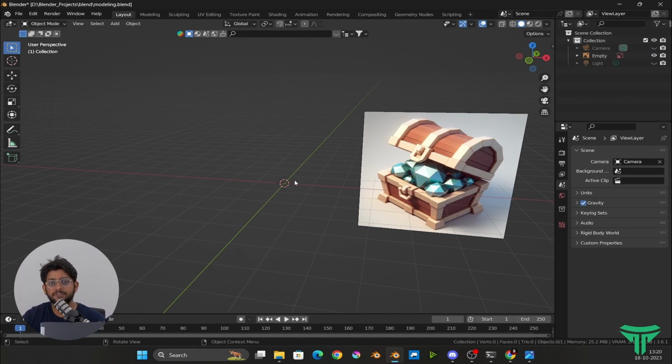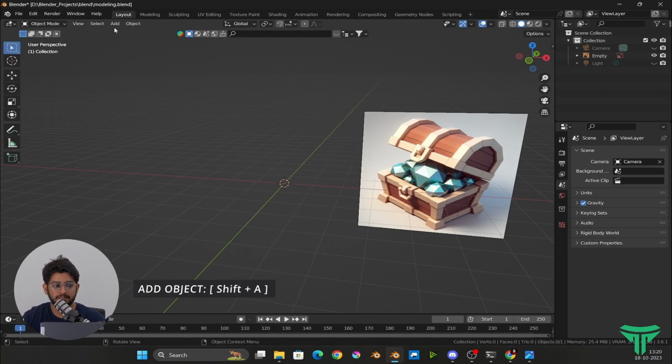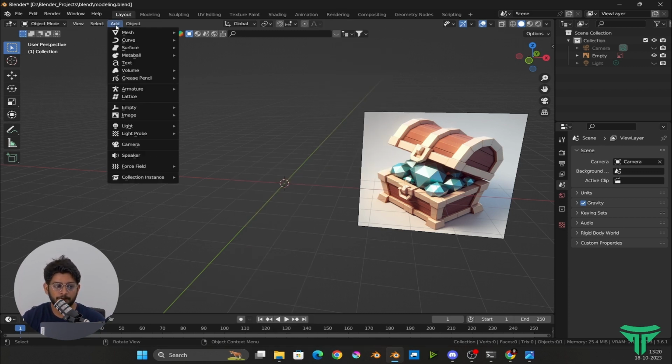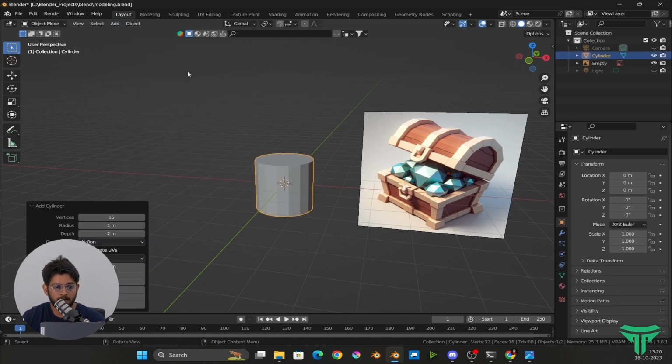Now there are two options to create an object inside of Blender. You can use the Shift A shortcut to add any sort of mesh onto your scene, or you can just go to the top left corner over to the Add menu to add that specific shape. So I'll just look for the cylinder and add the cylinder onto our scene.